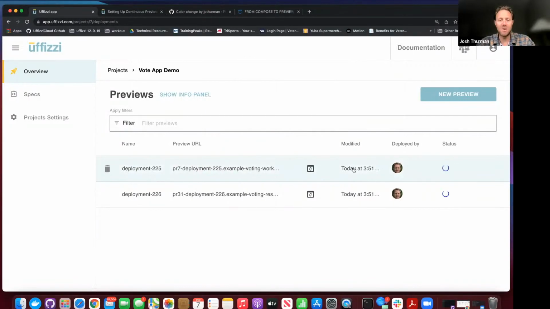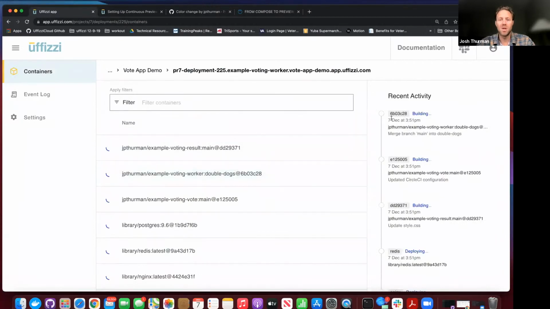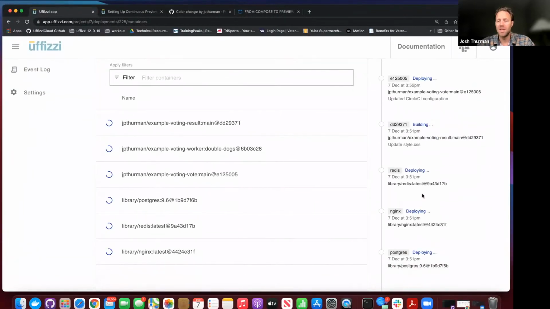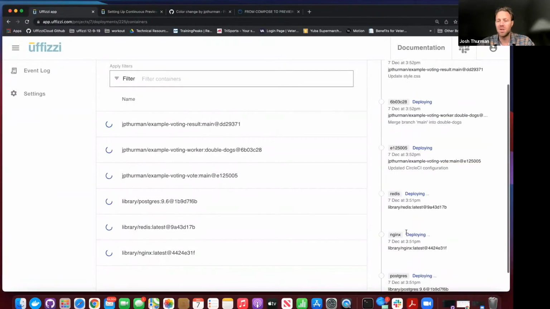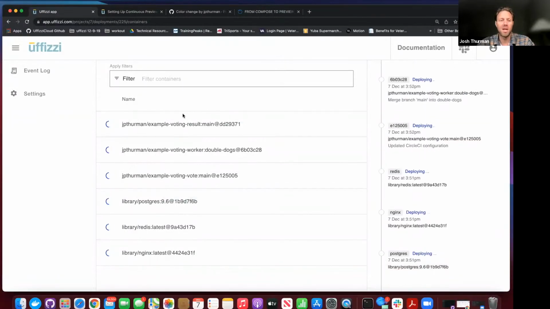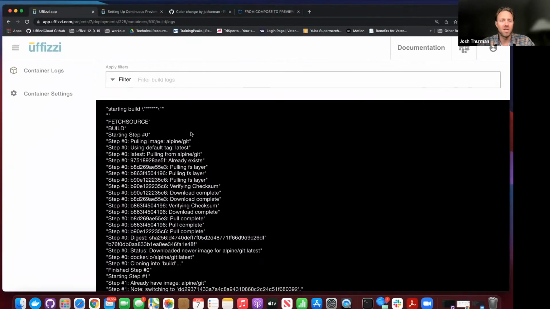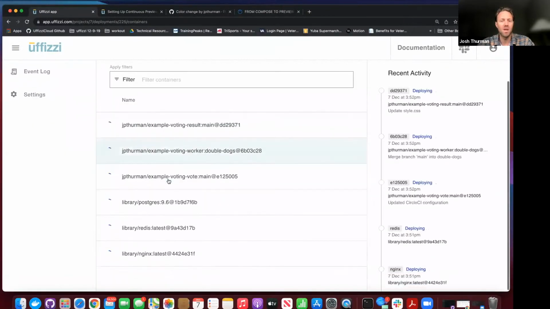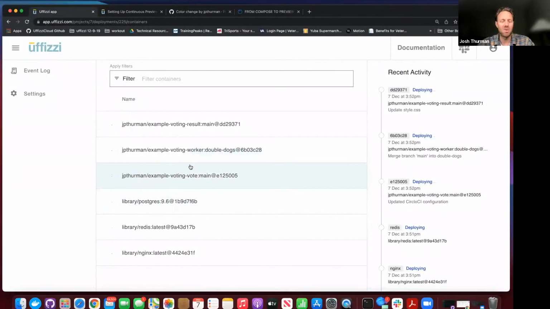So let's dig in and we can get a better look at what's going on under the hood. So here's my activity log, and I can see these commit IDs from my different repos and branches. Those are building, now deploying. And then I can take a look at Redis, nginx, Postgres, again, pulling those from Docker Hub, and those are deploying. Over here, I can take a look at the individual containers and drill into the build logs here, container logs. This isn't up yet. If it were, I'd be seeing some activity. And so it's just going to keep working for me here.